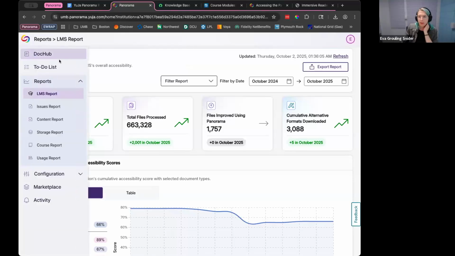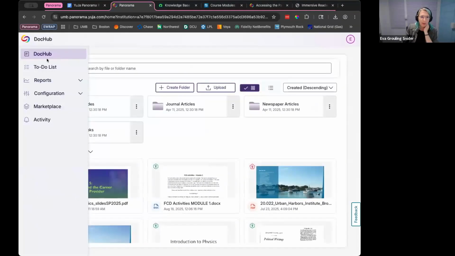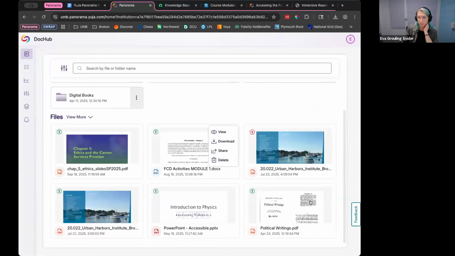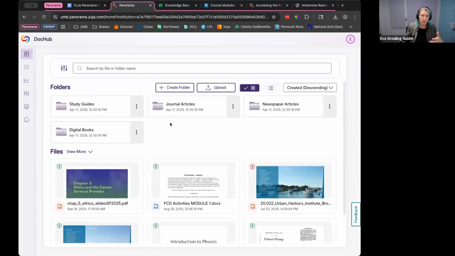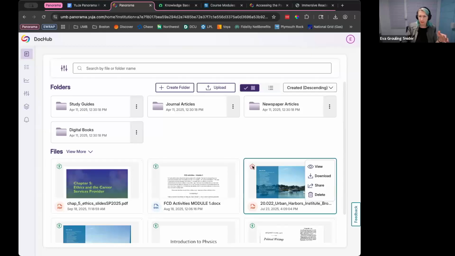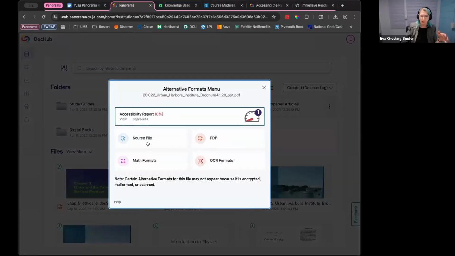This area right here, the Doc Hub, is just a spot for you to stick whatever documents you want. These don't get counted in our institutional numbers and metrics for UMass Boston. So please feel free to throw whatever you want in here. Any files you want to scan, throw them in here, and you can go through the same process of generating alternate file formats and improving their accessibility.